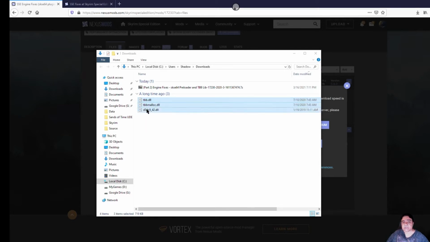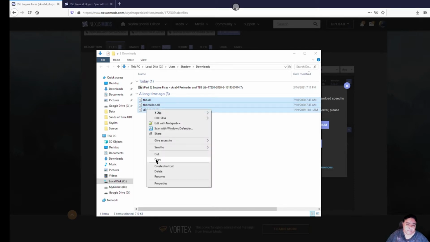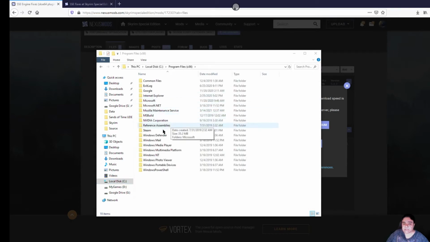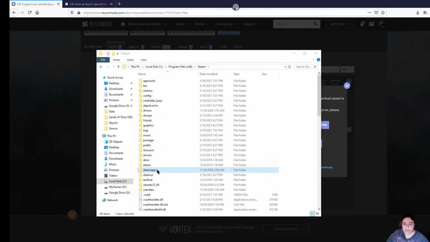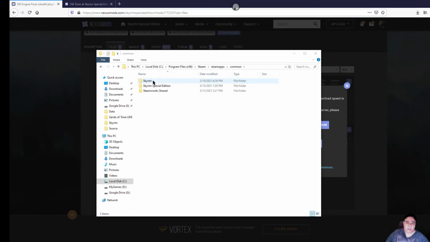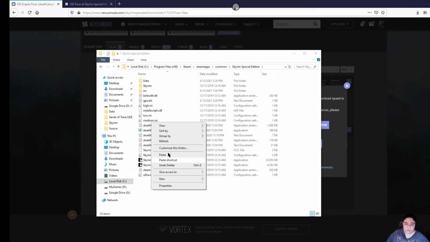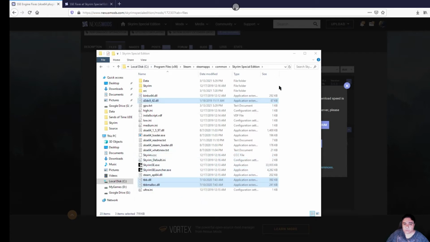in the Skyrim system folder. So copy, C drive, program files x86, Steam apps, and common and special edition. And here is the folder. So we just paste it right there. Boom, done.